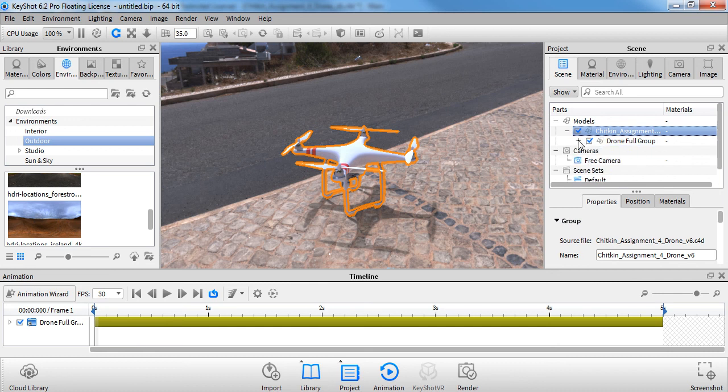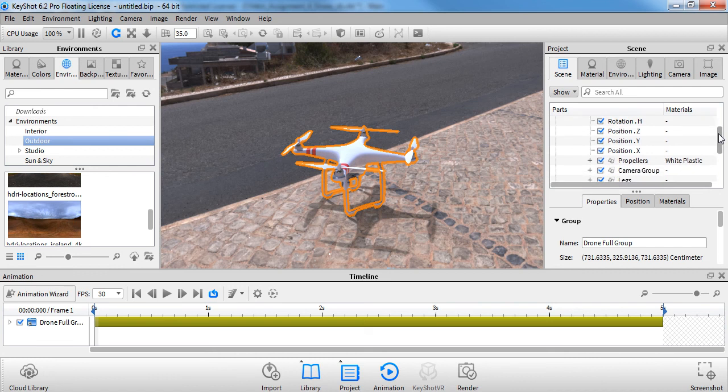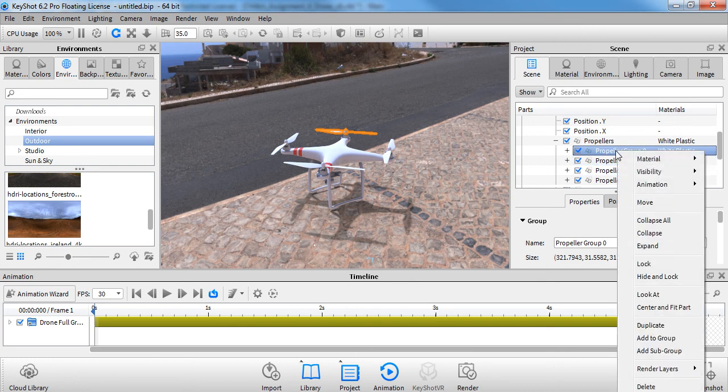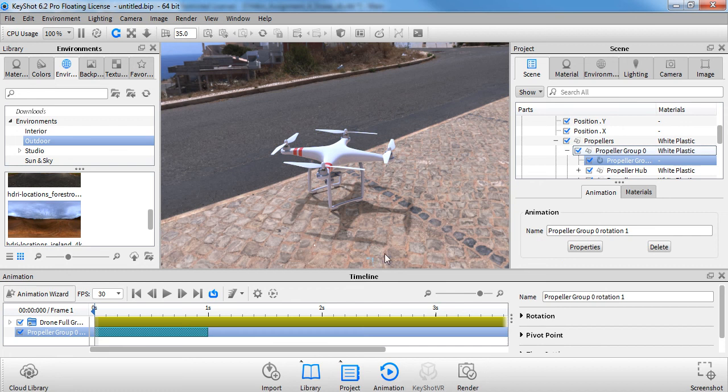So I want to scroll through here. I've got the drone full group, but I want to come down to these propeller groups. And this is when it gets fun if you are on a very small resolution monitor, finding these groups and finding which one's which. So what I've got to do here is select this, and then I can go to Animation. I'm just selecting the first propeller group, and Rotation is what I want to give it.